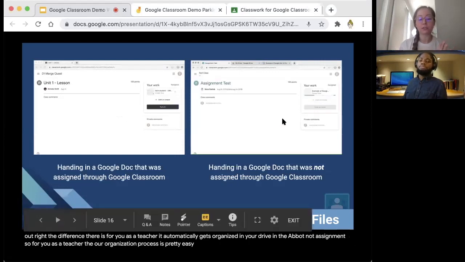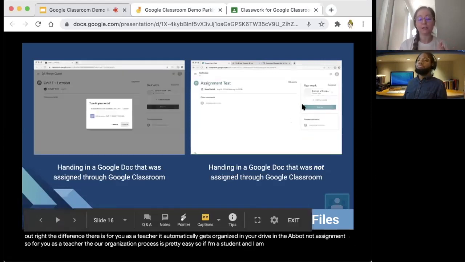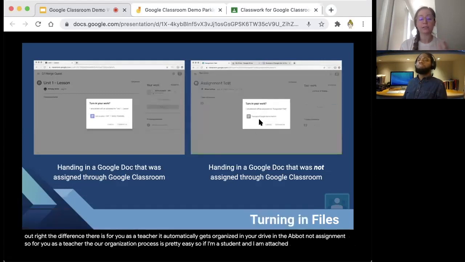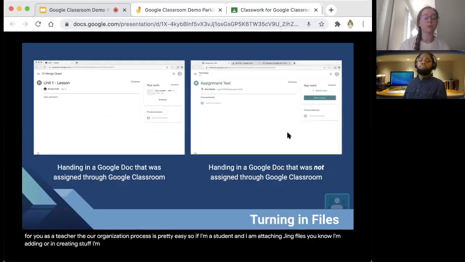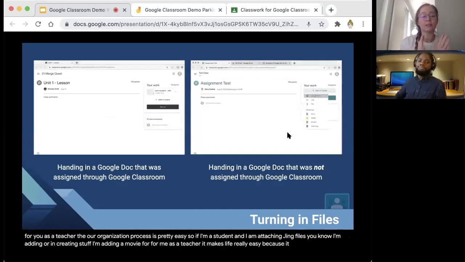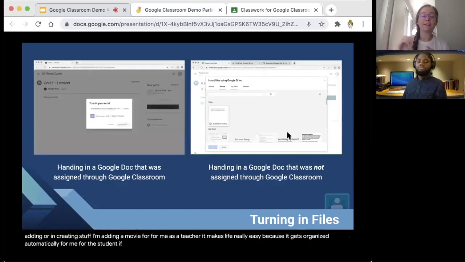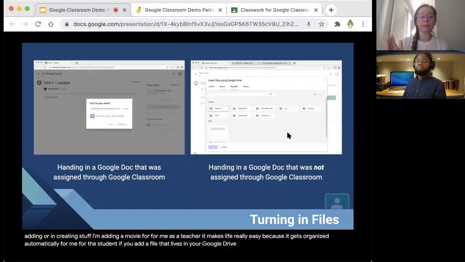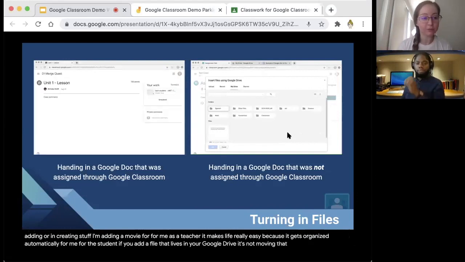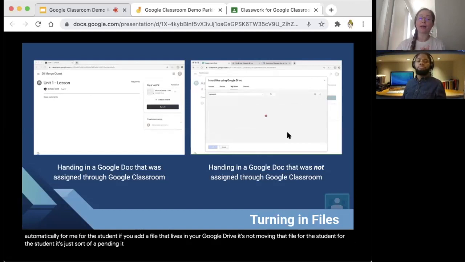So if I'm the student and I am attaching files, creating stuff, adding a movie, for me as a teacher it makes life really easy because it gets organized automatically for me. For the student, if you add a file that lives in your Google Drive, it's not moving that file. For the student, it's just appending it to the classroom.